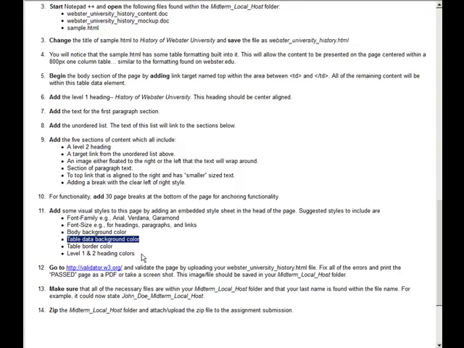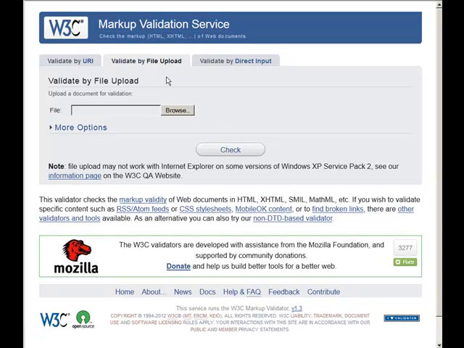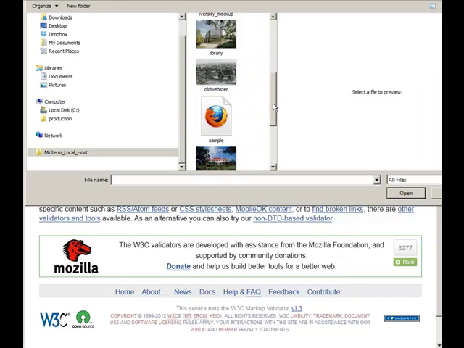So now that you got all of that done, what you're going to do is go to validator.w3.org. So you can go ahead and click on this link, and I'm going to show you how you would validate the page. The best way to do that is to validate by file upload. So you go to file, upload, you're going to hit browse. Again, we're going to learn more about validation in the coming weeks. So hit browse, and then tell your computer where that file is.